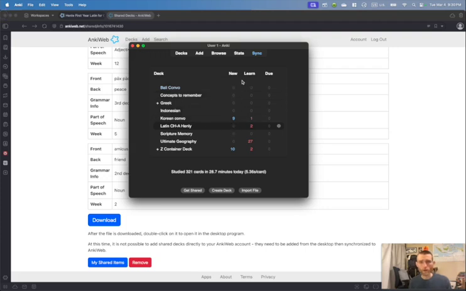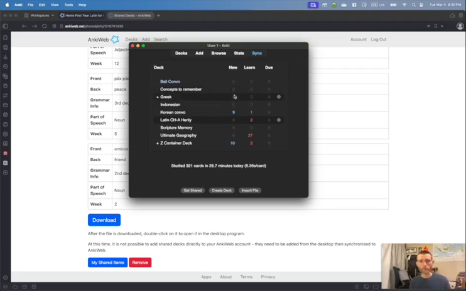You see you have 3 columns: new, learn, and due. New means we have cards that we have not yet studied that are due. Learn means we have some cards we started learning but haven't gotten through the first round or two. And then due would mean there's some due.